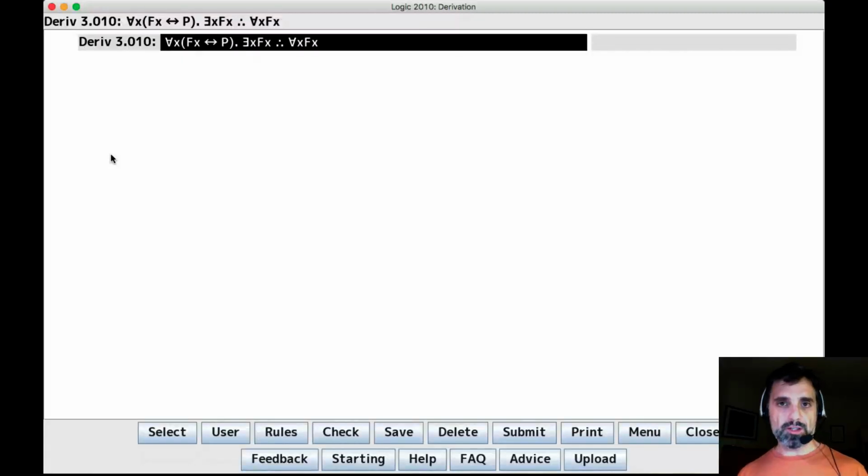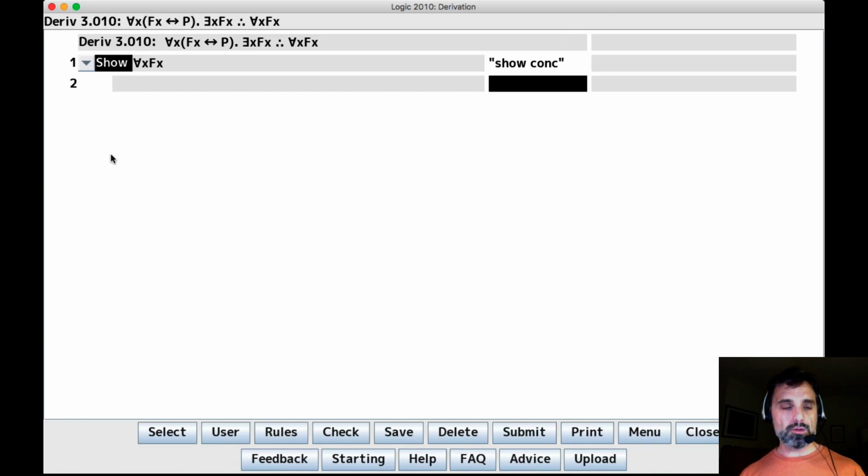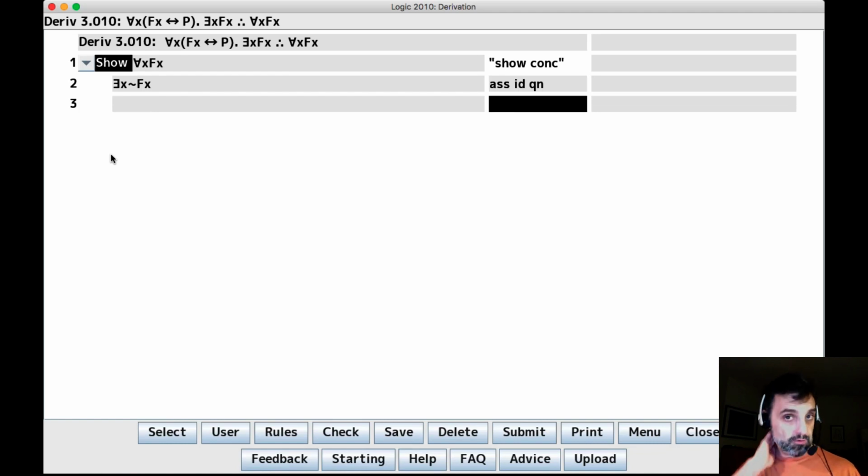Okay, here we have derivation 310. So let's take a look at this. We'll go ahead and show the conclusion. We'll make an indirect assumption in Qn. Now, we want to look for, can we instantiate existential quantifiers and then universal quantifiers, following our EI-UI method.